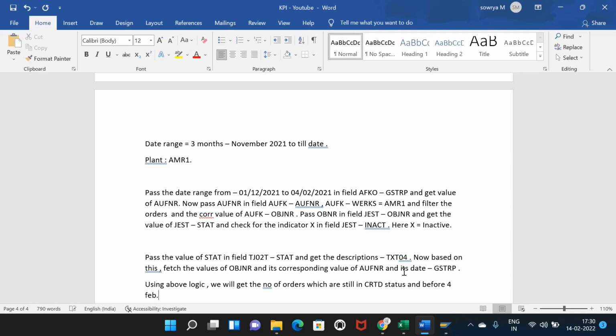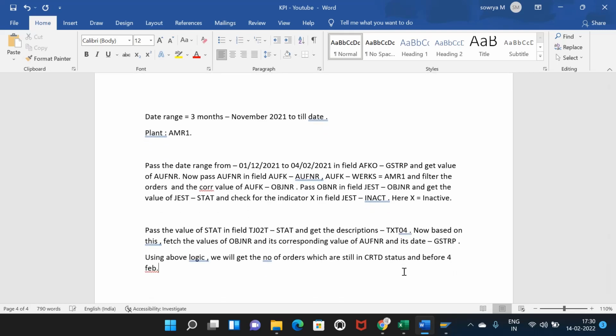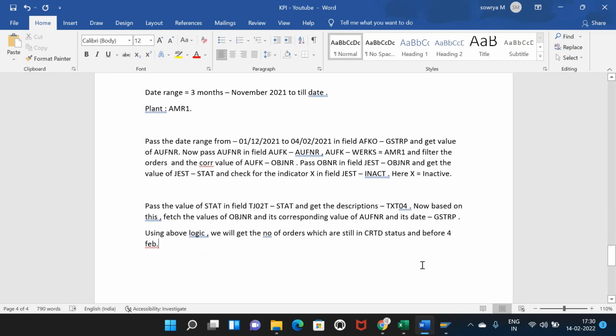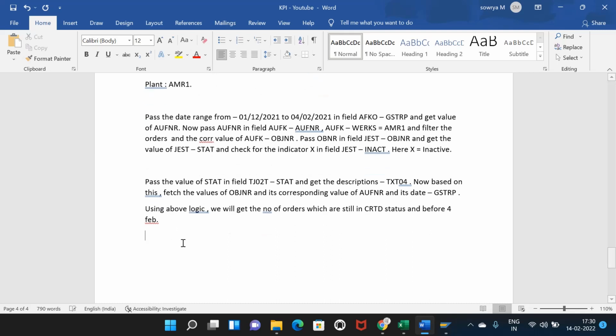So these orders are not a good KPI, right? Because there are still orders till 4th February which no one executed. If someone doesn't want to execute them, then what is the need of creating those orders and everything? So this is not a good KPI, correct? So how will we calculate the KPI now?